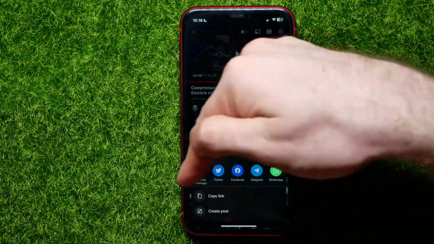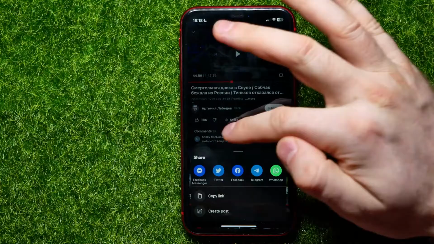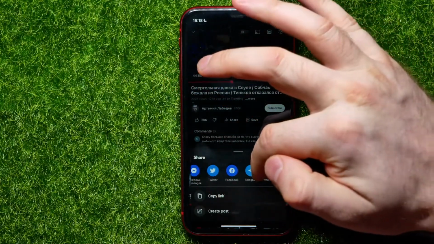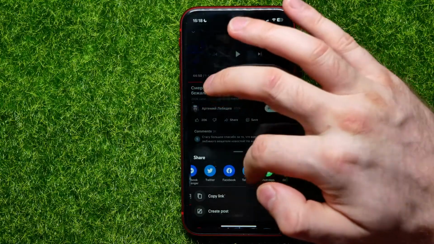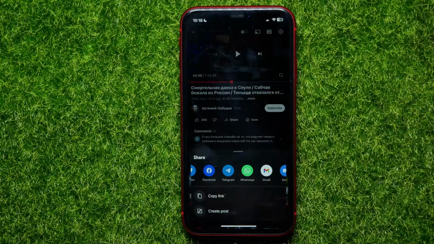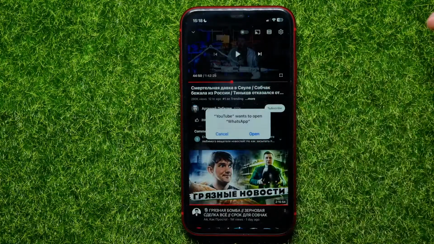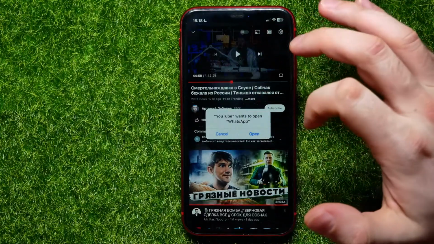And now from here you can find WhatsApp. If you can see it right here, you can drag this toolbar to the left a little until you find the WhatsApp icon. Now you can just tap on that and it asks if I want to open WhatsApp.